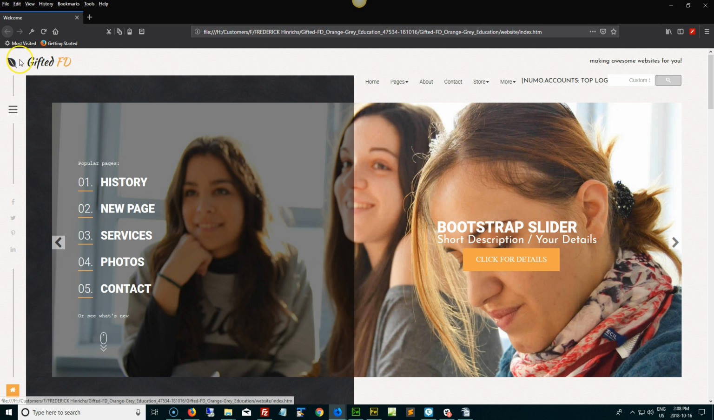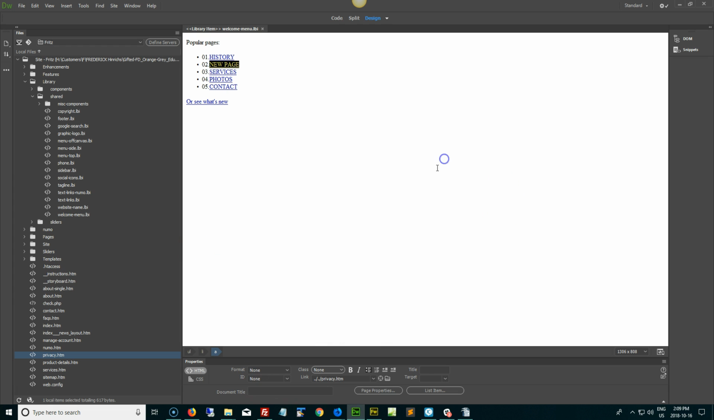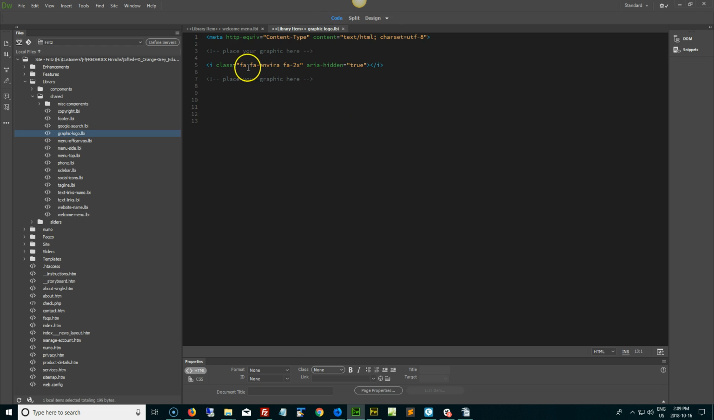We have the Gifted menu and the little icon over here, this little leaf icon. That's something unique. It's actually part of the graphic logo library container. So if we go back to our Dreamweaver program, in the same folder, we have the graphic logo. When you open it up, you see nothing. What we're using is a Font Awesome icon. If we flip to code view, right here, this is the name of the icon we're using.